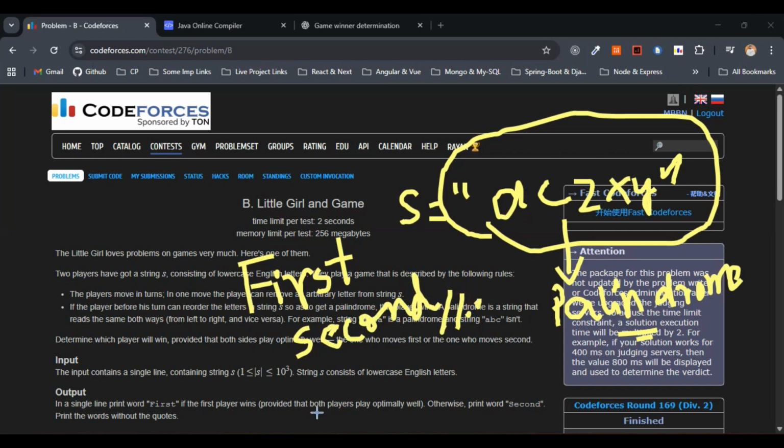Again, I'll read out the question loud, so listen carefully. This is one of the easiest questions to solve. We are given a lowercase string s. Players alternate removing any single letter. Before each player's turn, if the letters of s can be permuted into a palindrome, that player immediately wins. We have to determine who wins, first or second, assuming both play optimally.